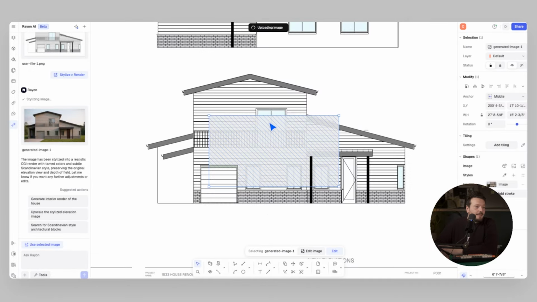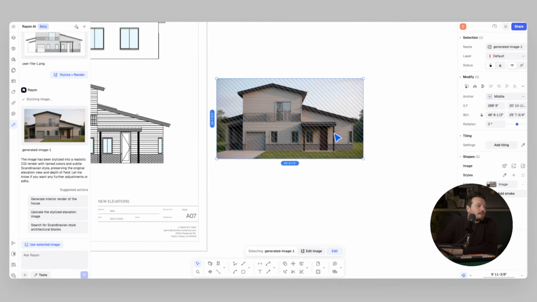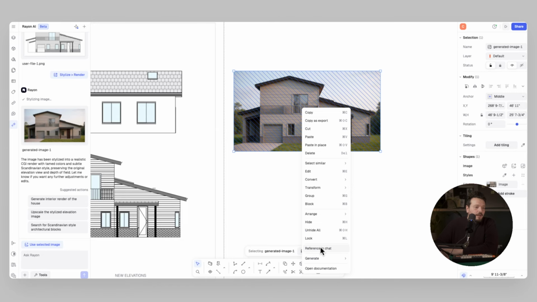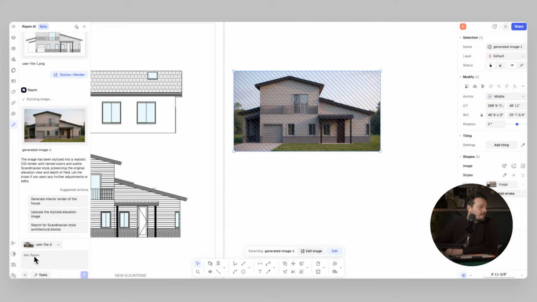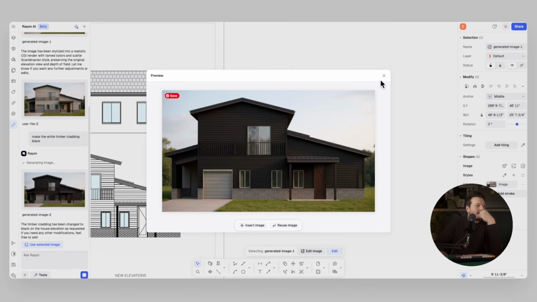So with that, I can insert that image directly onto my page. So that could become our sort of first image, or I can reuse that image. So I can right click that and say reference in the chat. So then that will be taking that image and then I will be adding, subtracting or changing the image in some way. So I'll go to reference that image and I'll say make the white timber cladding black. We're getting a bit more of a Japanese style now.